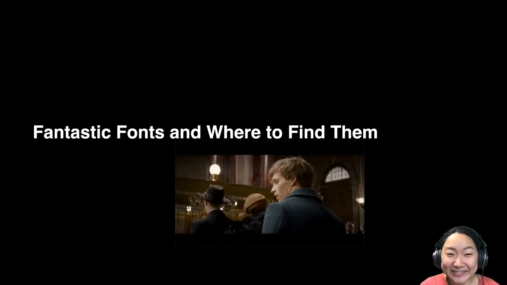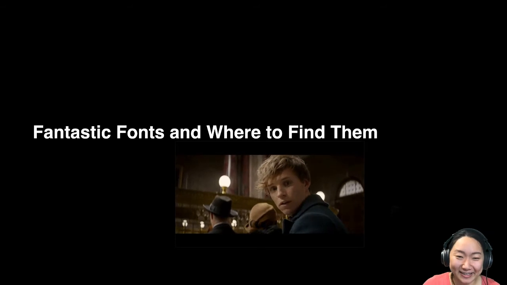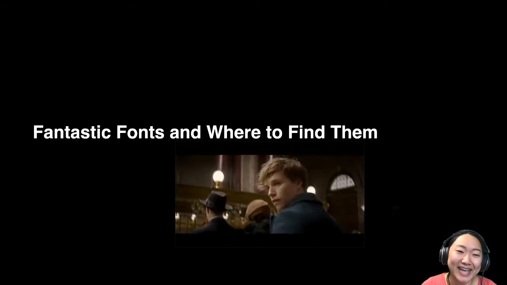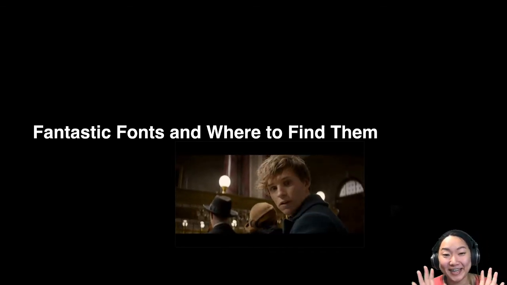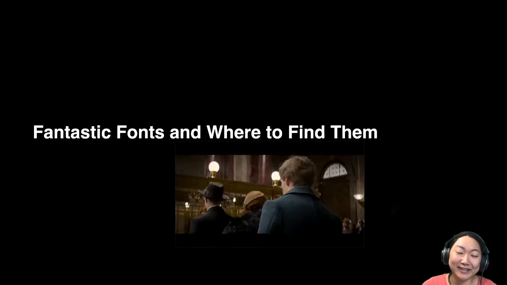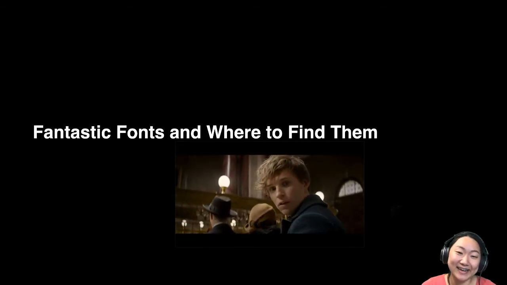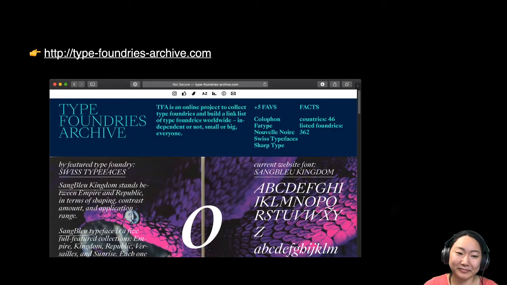Fantastic fonts and where to find them. This is a short topic on where to even find typefaces. And in this digital world, the best way to look for them is on the internet. And fonts being digital files, it makes sense that they would be exhibited and sold on websites.